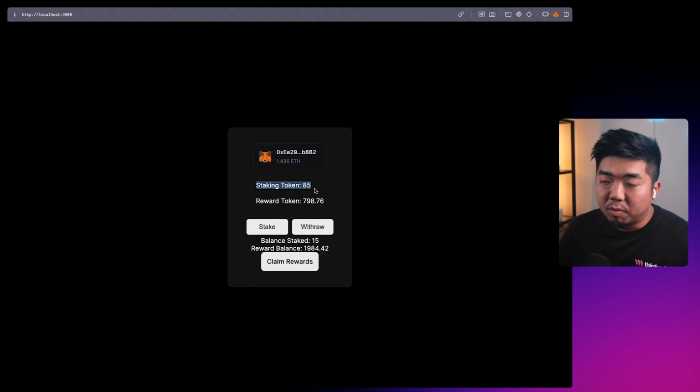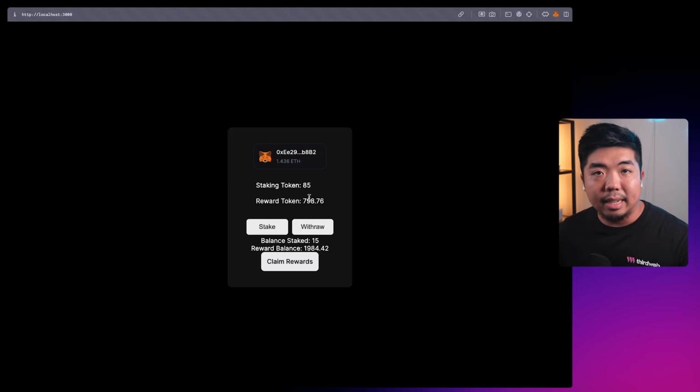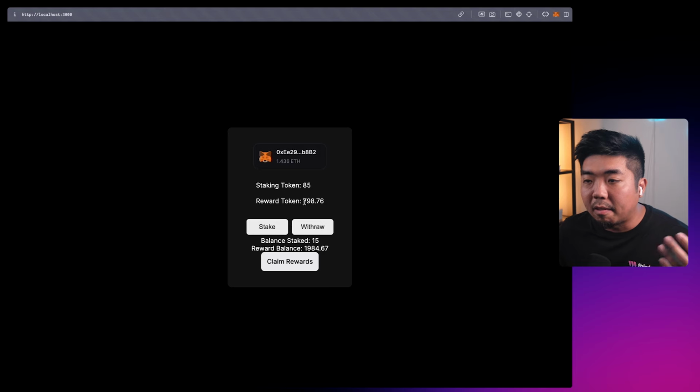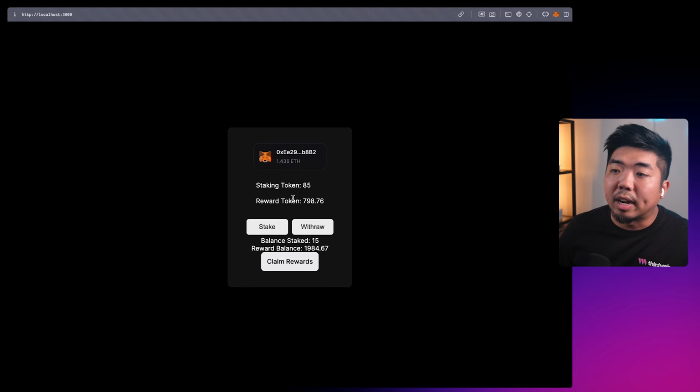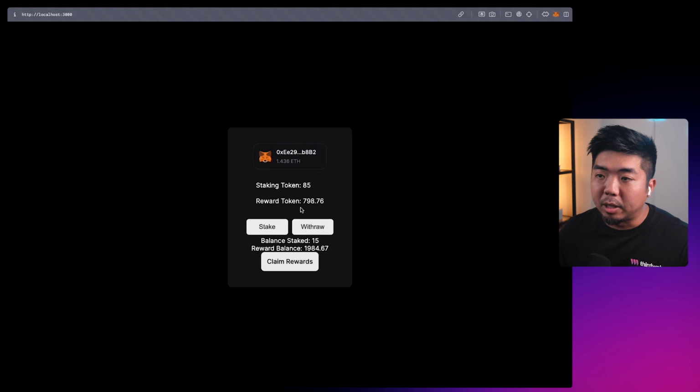This is my balance for the staking token. So this is the token that we can stake in our staking app. And this is my balance of a reward token. So this is how many tokens I have claimed and have been rewarded. Now, with the ERC-20 staking contract that we have at thirdweb and that we're going to be using, the staking and the reward token are two different tokens. So the staking token is going to be a token that we stake, and the reward token is going to be another token that we get back as a reward.